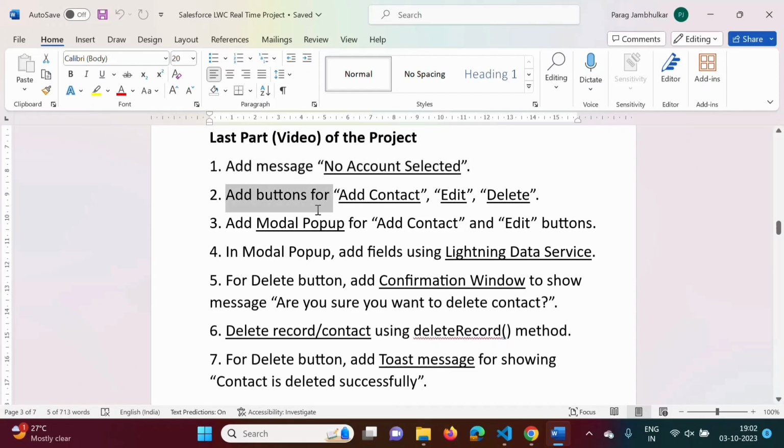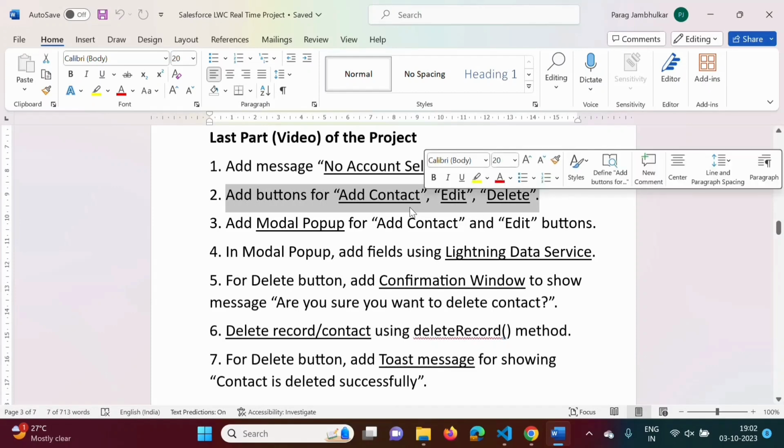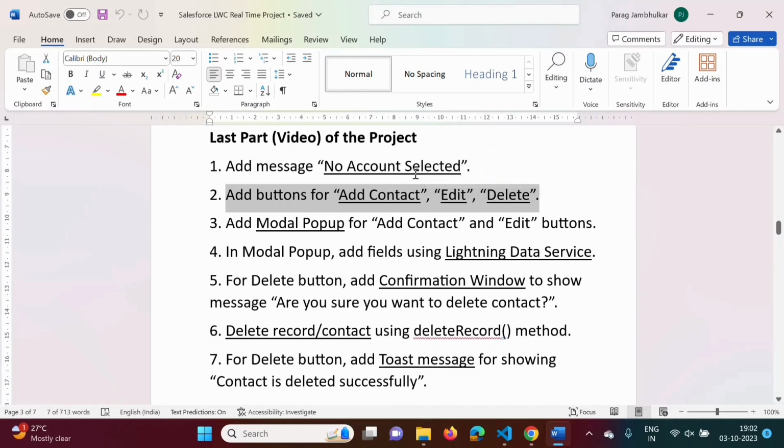Then we will add buttons for add contact, edit and delete. So here we will add 3 buttons for adding a new contact, for edit and for delete. So 3 buttons we will add. Then we will add a modal pop-up for the add contact and edit buttons.